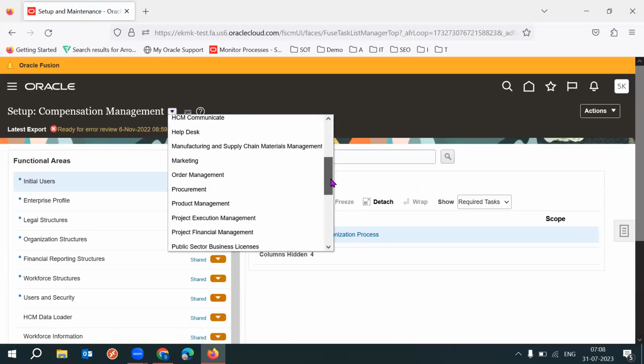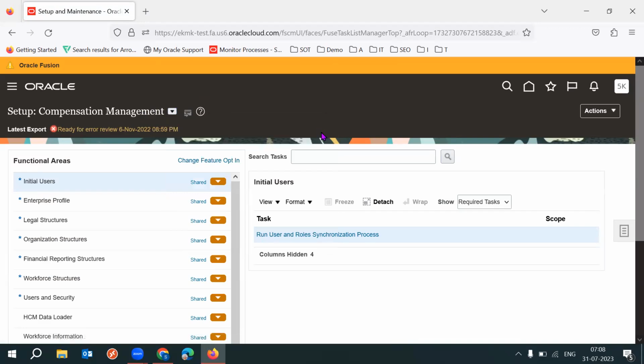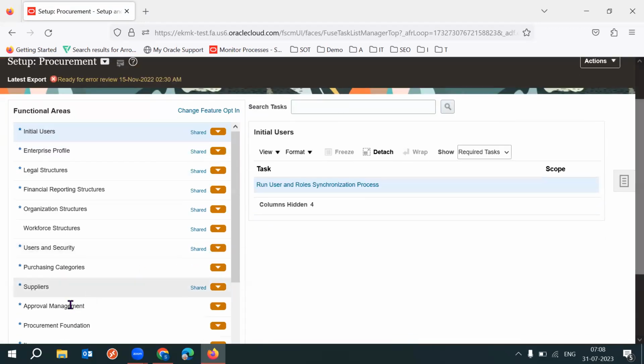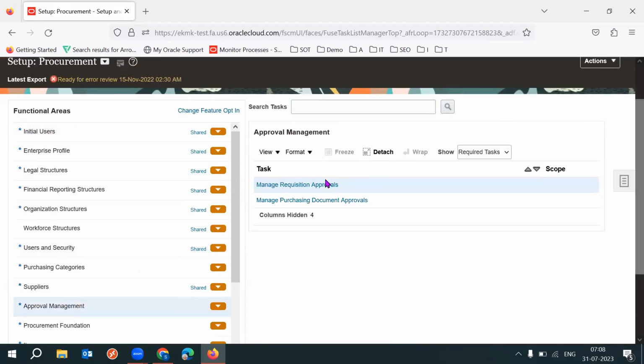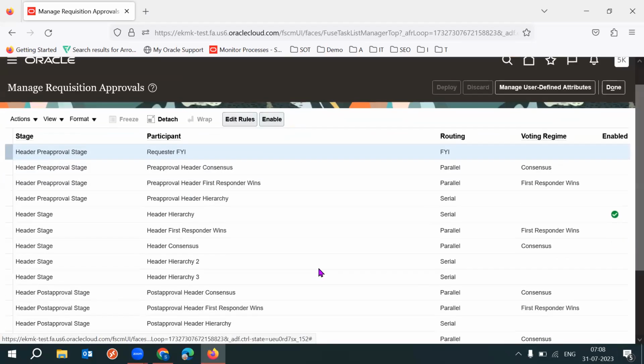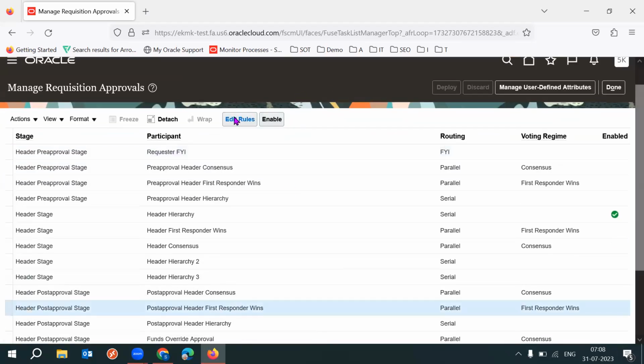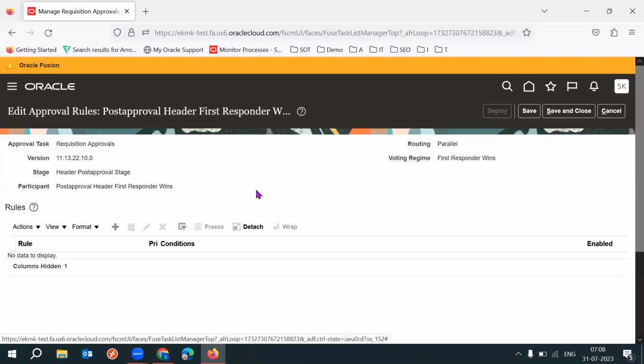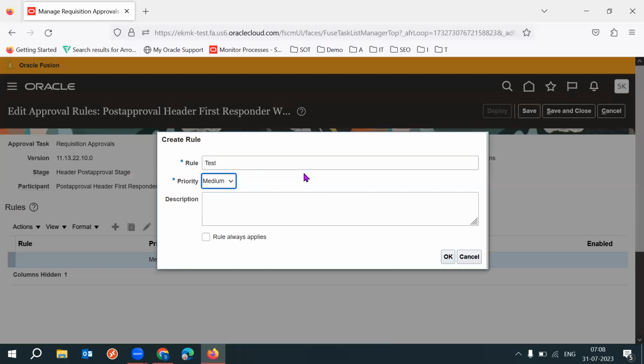I'm selecting the procurement. From the procurement, approvals, and if I go to requisition approvals, under the first responder wins or any stage you can take. And I would like to explain the remaining conditions also.